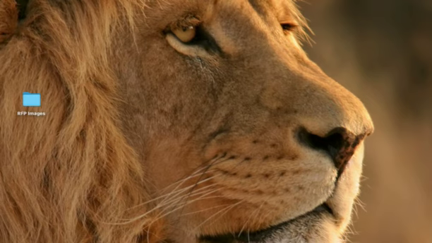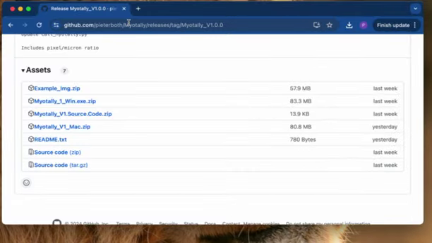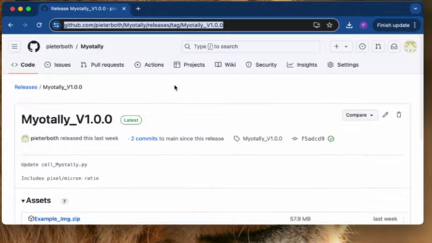Myotally is a user-friendly tool for automated quantification of muscle fiber cross-sectional area and central nucleation. It also has an optional feature for calculating muscle fiber mean fluorescence intensity from immunohistochemical stains. To download the software, first navigate to this URL, which is given in the publication Bott et al.